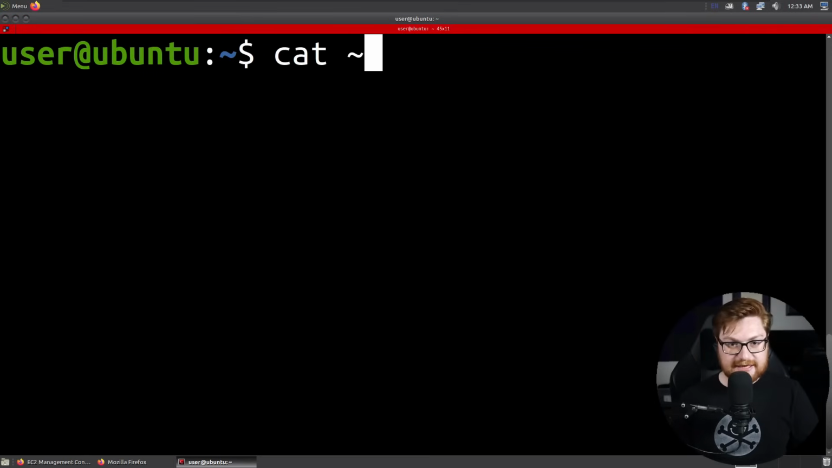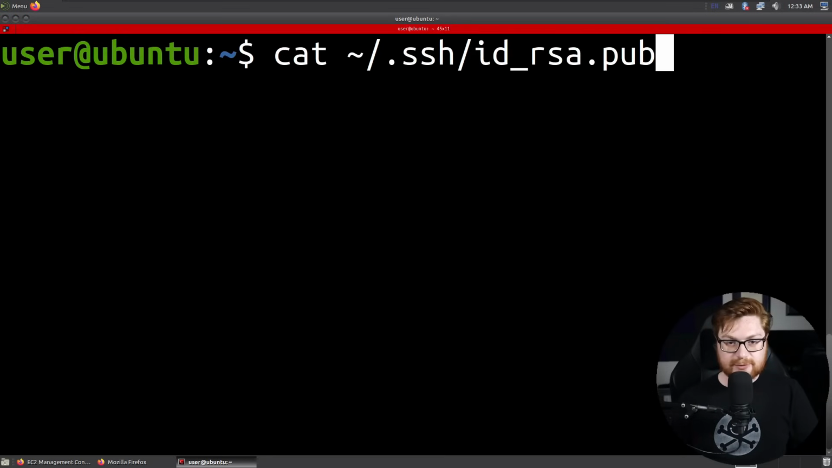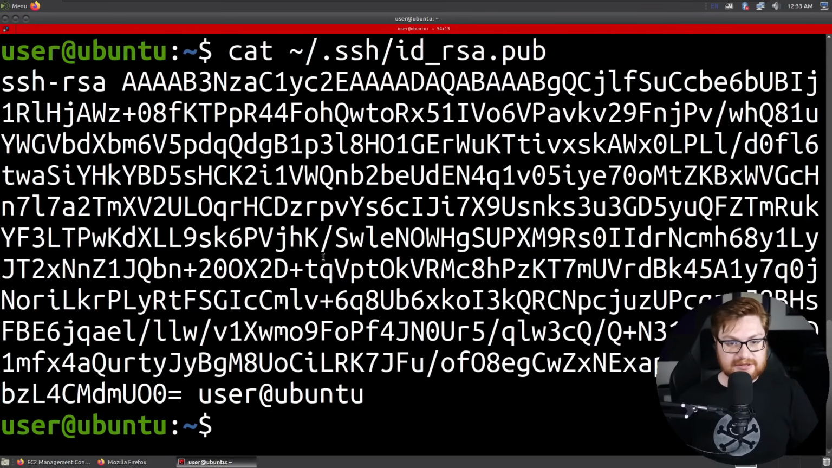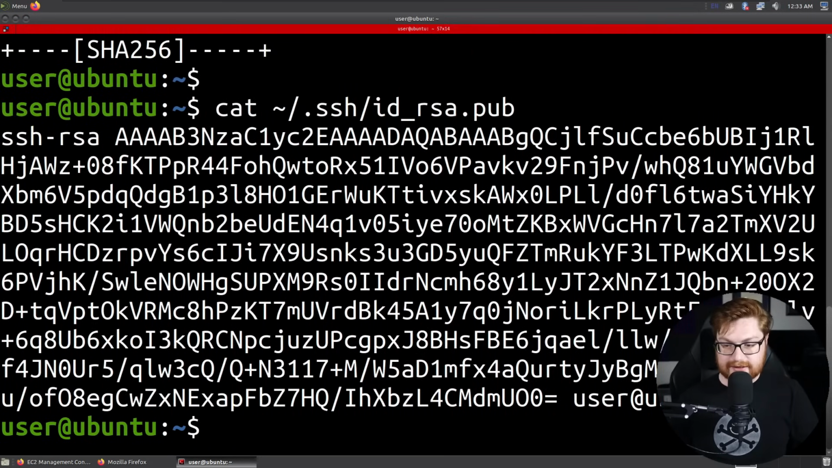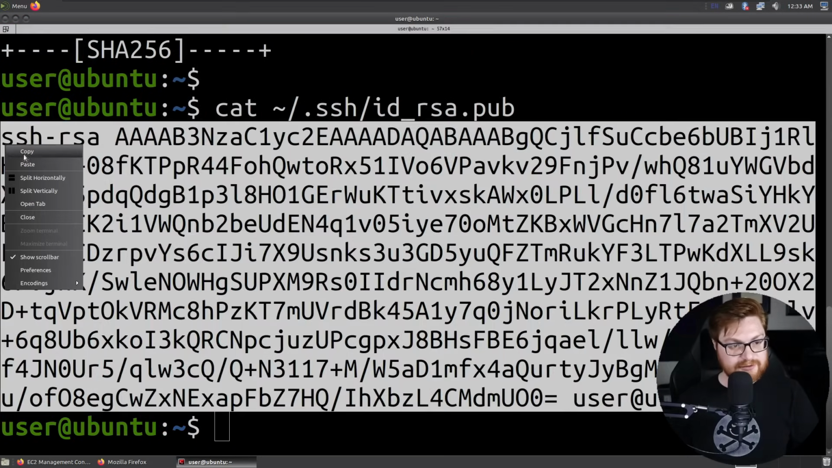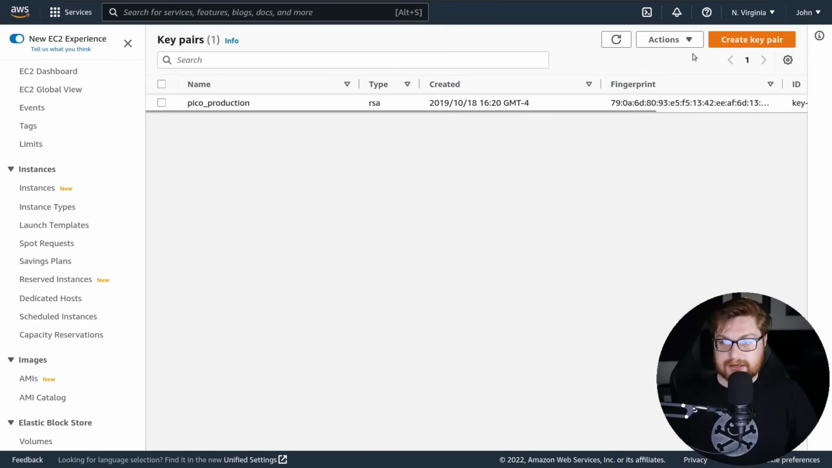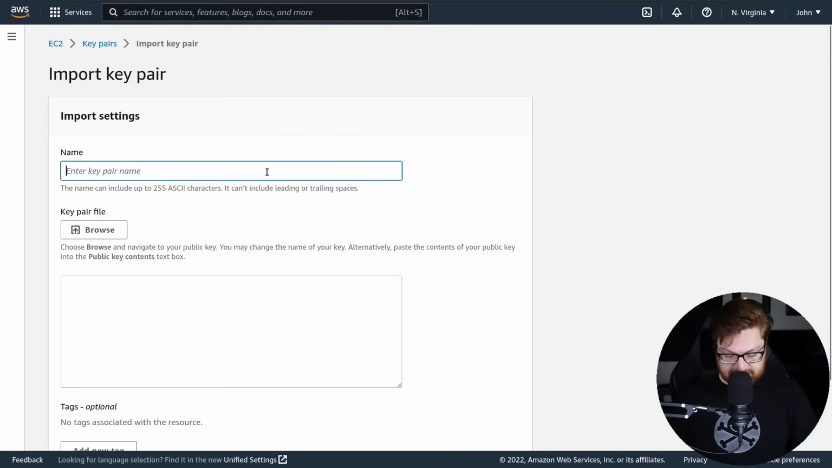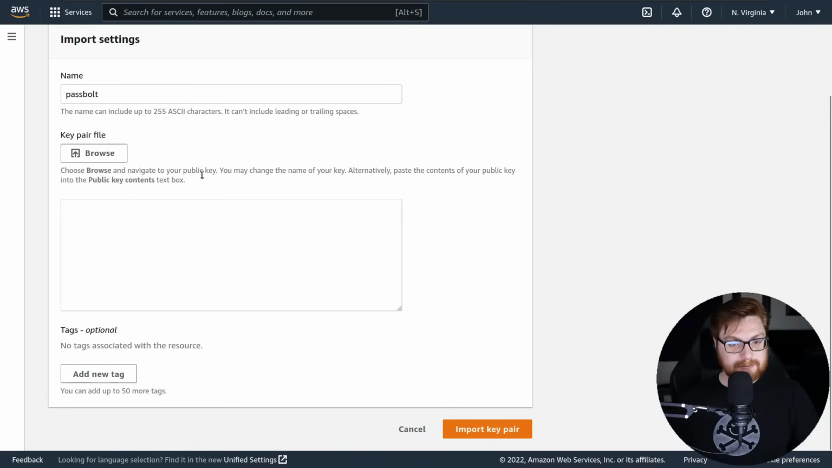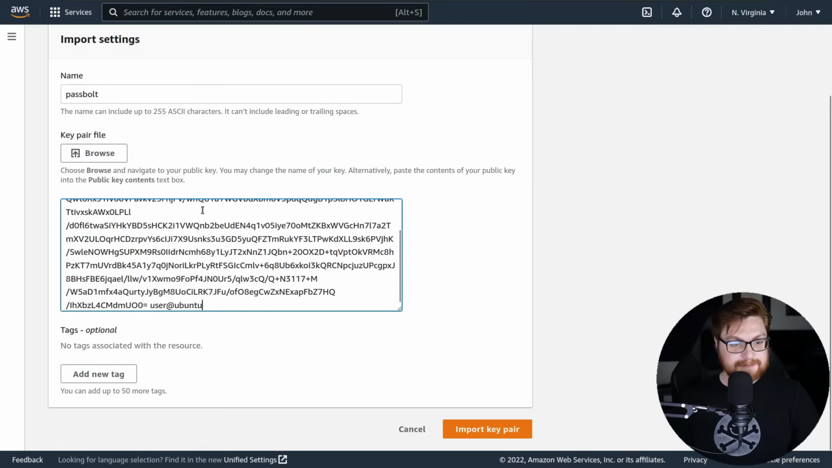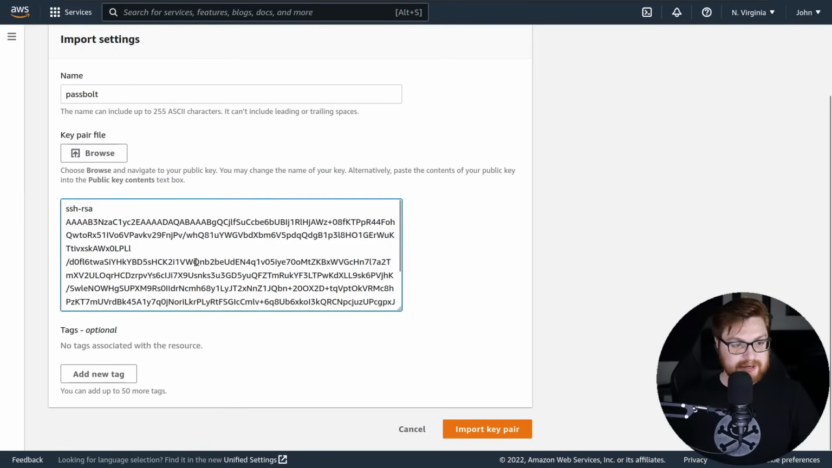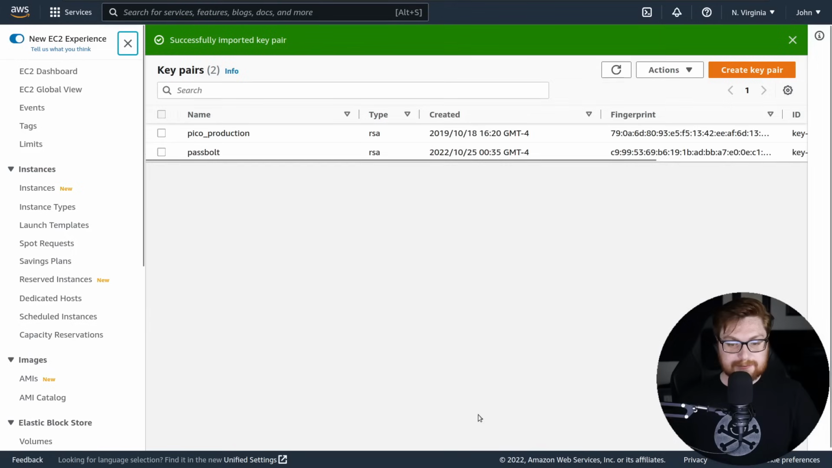Now I can go ahead and just cat out my .ssh/id_rsa.pub to receive the public key. And this gives me all this gunk, which I want to go ahead and copy and paste and give to AWS. And now back on the AWS page, I'll move into actions and say import key pair. We can enter the passbolt name just for the sake of our demonstration. And the key pair file, we could browse to it. However, it just says you can paste in the contents of your public key in the public key contents text box down below here. And then we can go ahead and import the key pair.